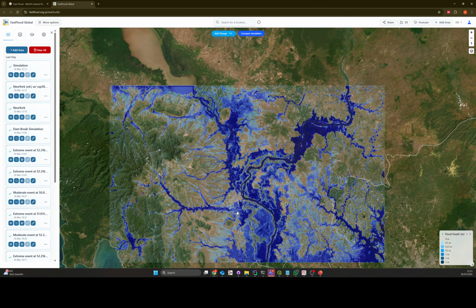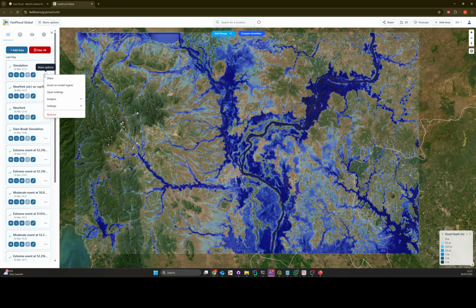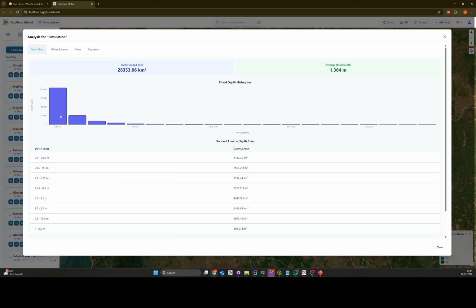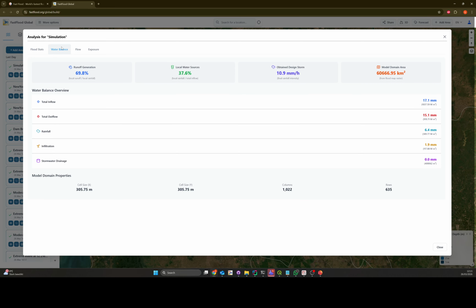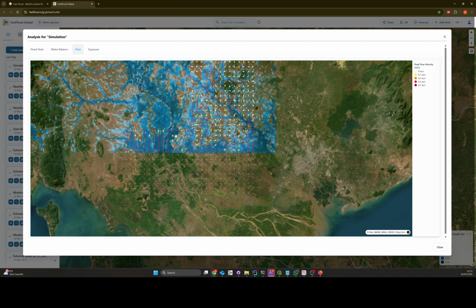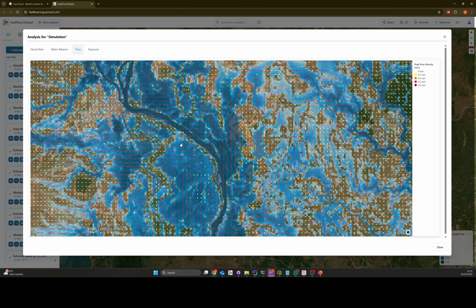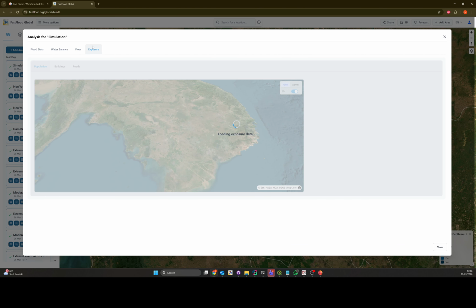Now, the simulation was already done, as you might have seen. There are some additional analysis options if you click on the 3 dots for the simulation entry. If you go to Analysis and then Analyze, you can see flood stats, so how much area was covered with what water depths, the water balance, so how much infiltrated, how much rainfall did fall within this area during this event. A flow velocity field that allows you to see the peak flow directions and velocities as well. And exposure data, although for bigger areas, this tends to take a little bit as it needs to deal with individual building and road level data for large areas.